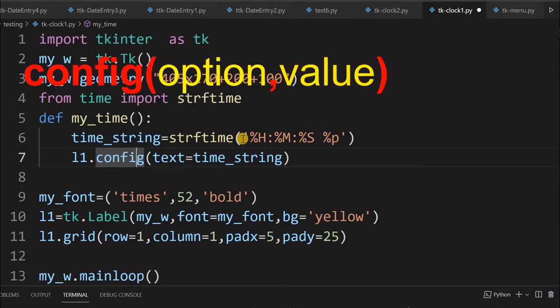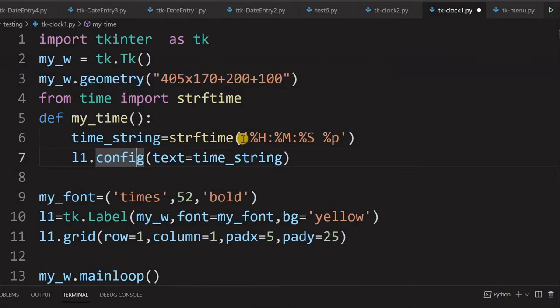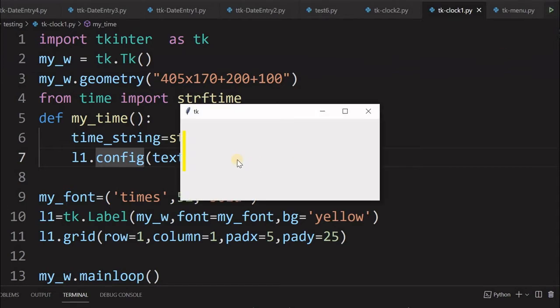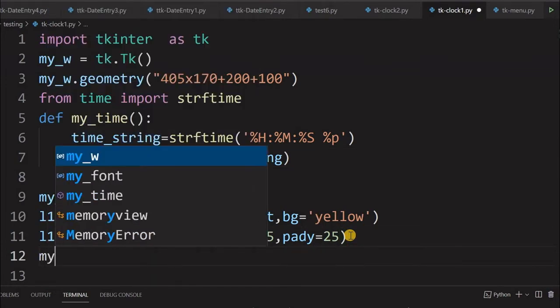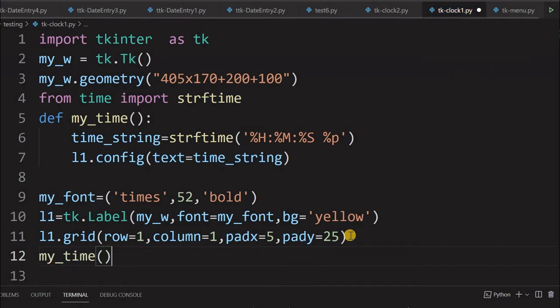But the main issue is how this function will run on its own. It will not run. So even if you run it, the label will display, that's all. It's a blank window because we are not calling that function. Let's just see that. Yeah, you can see it's just a blank window. Because I am not calling it. You may say that you are not calling it. Okay, let me call it here. I'll call my_time.